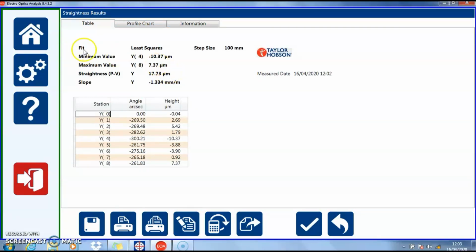The table shows us which line was fitted to the straightness, in this case a least squares line, the minimum value and the maximum value at 0.4 and 0.8 in the table, and the total peak to valley. The slope of the least squares line is shown as a gradient in millimeters per meter, and the step size we used is 100 millimeters. Along the bottom, we can save these results. We can print this single page of results or print all of the pages of results.